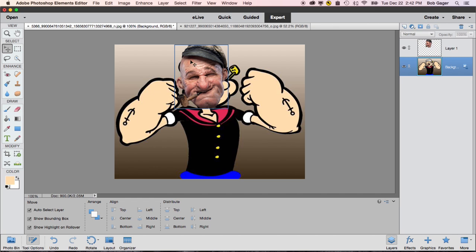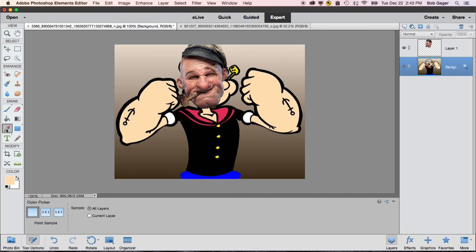But what we want to do is get the coloring right on this face that we just pasted in. And the way we do that is first we want to sample the color of the cartoon character's skin tone. We do that with our eyedropper or color picker tool. Go ahead and click on that, and then click on the color that you want.